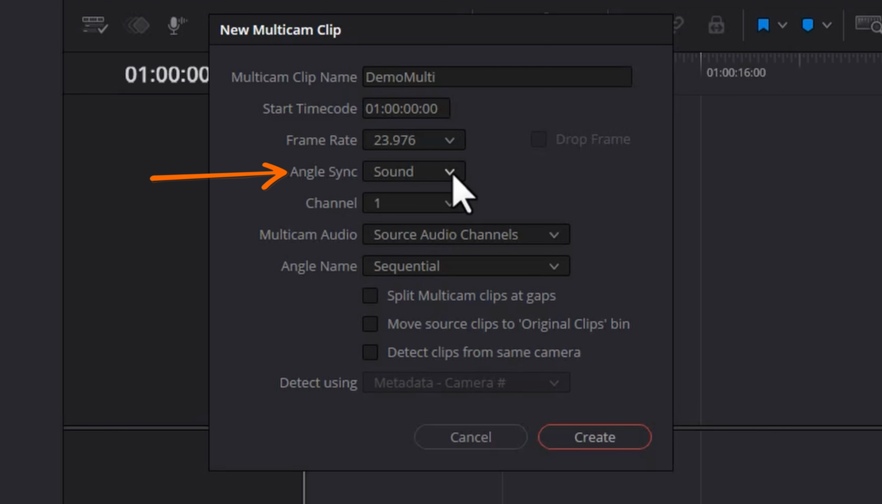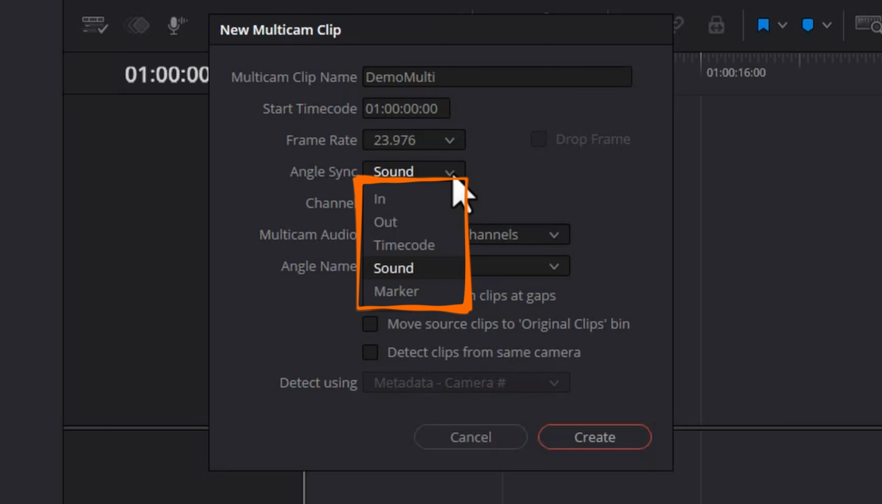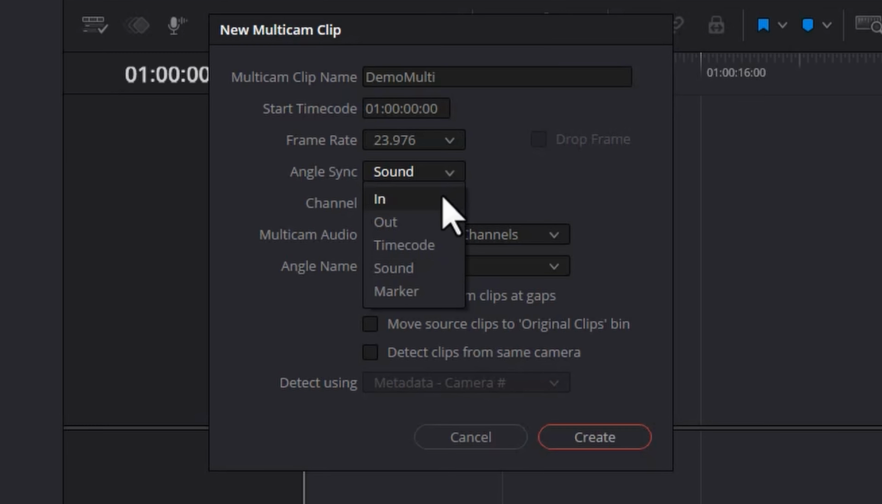One of the most important ones is this angle sync option. There's 5 different ways we can tell DaVinci Resolve to match up all of these 3 camera angles so they're all playing at the same time. And if you get this wrong, when you cut between the different camera angles, you're going to be shifting forwards and backwards in time, which is definitely not what you want. You can sync on the in points of each of these clips if you've set in points, and similarly you can sync on out points.